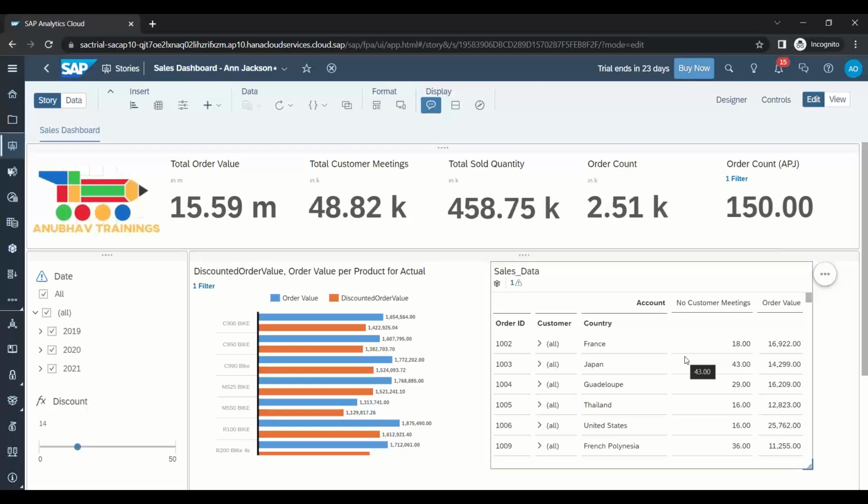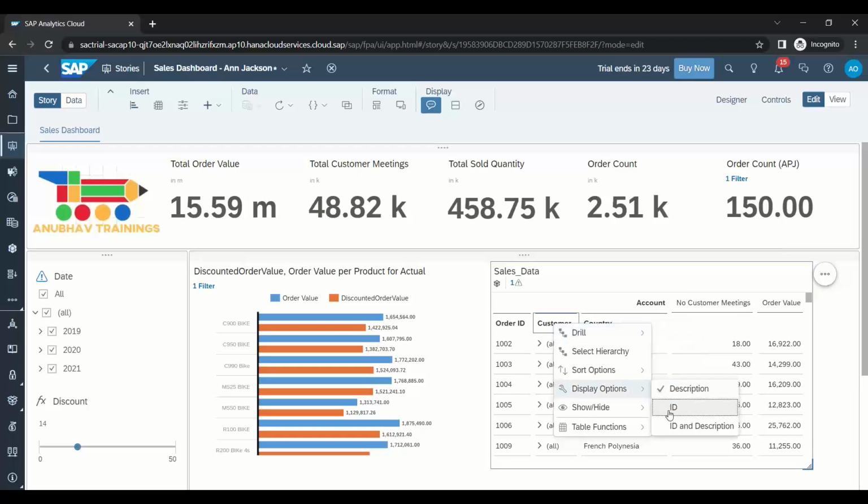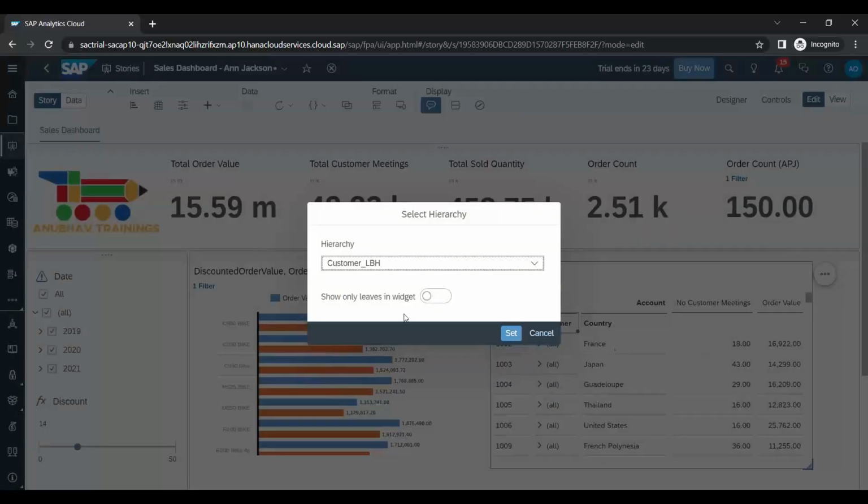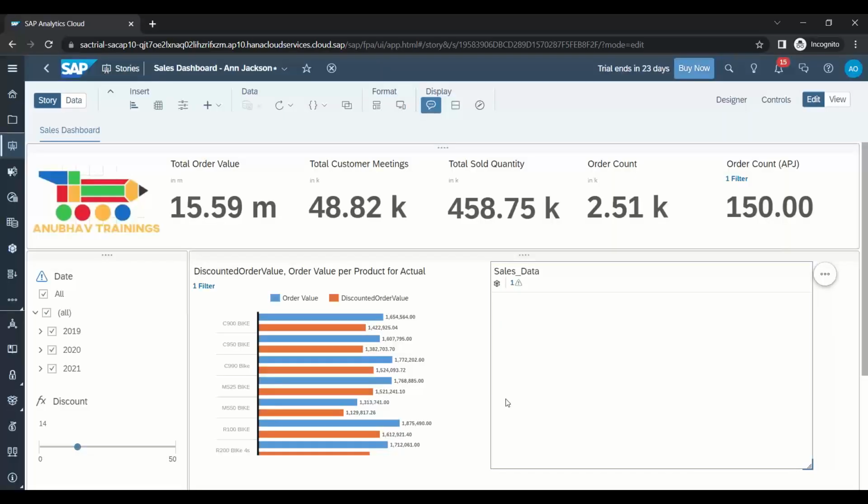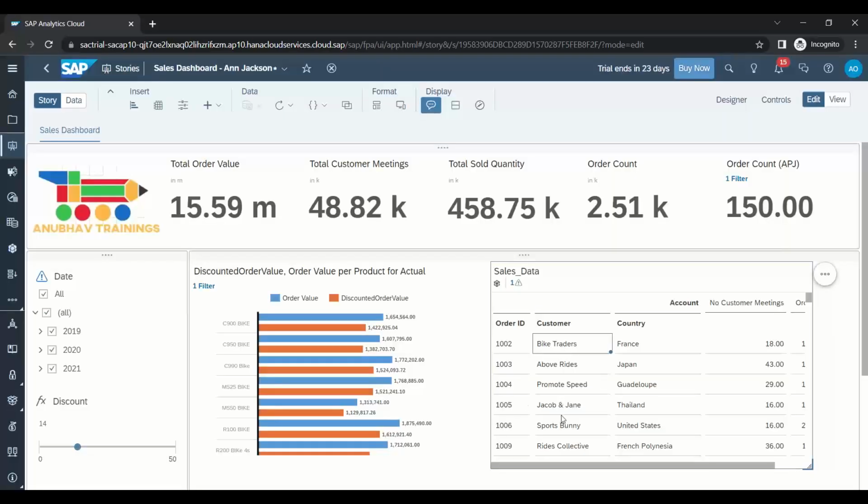So tables are used to display typical transactional data. You see it's showing the customer hierarchy. So you can right click and say, I want to show level 3 directly, don't show me any hierarchy. Or you can go to display option and say ID and description both I want to show. You can select hierarchy also and say only the child leaf nodes, which are customer names. So you see now it's showing directly just the customer names.